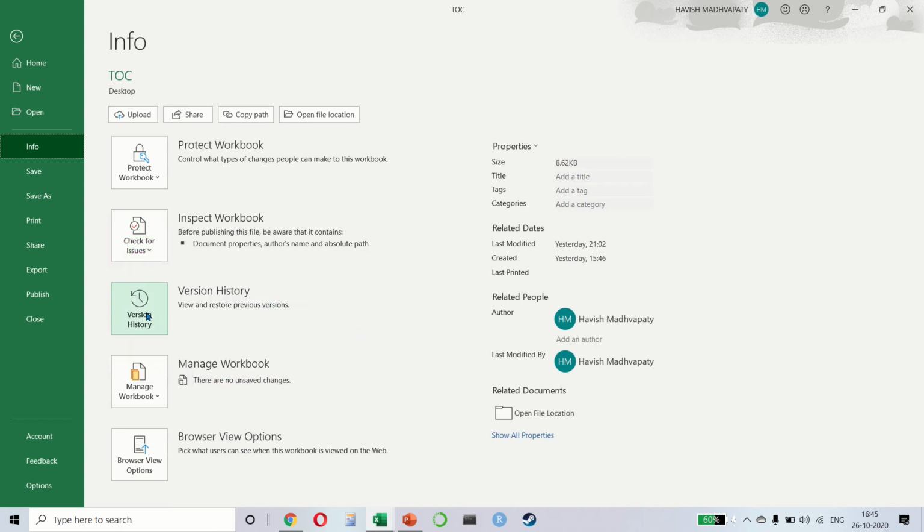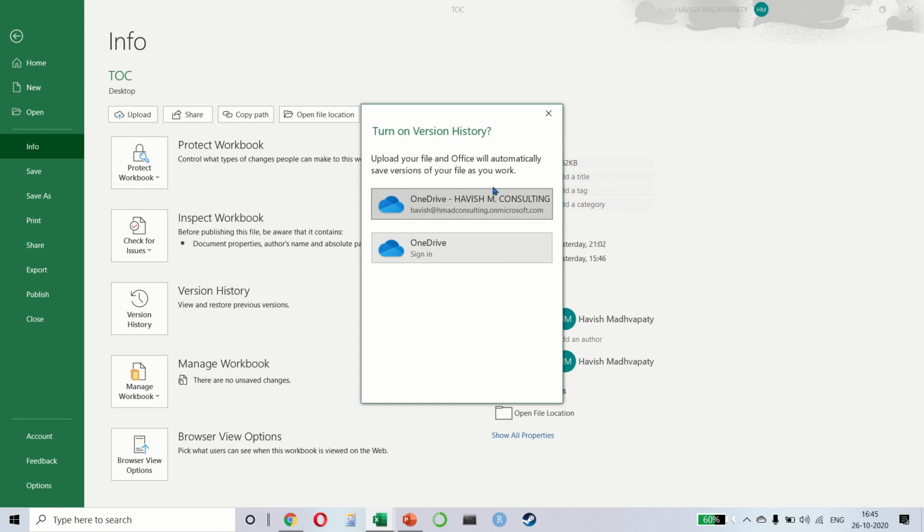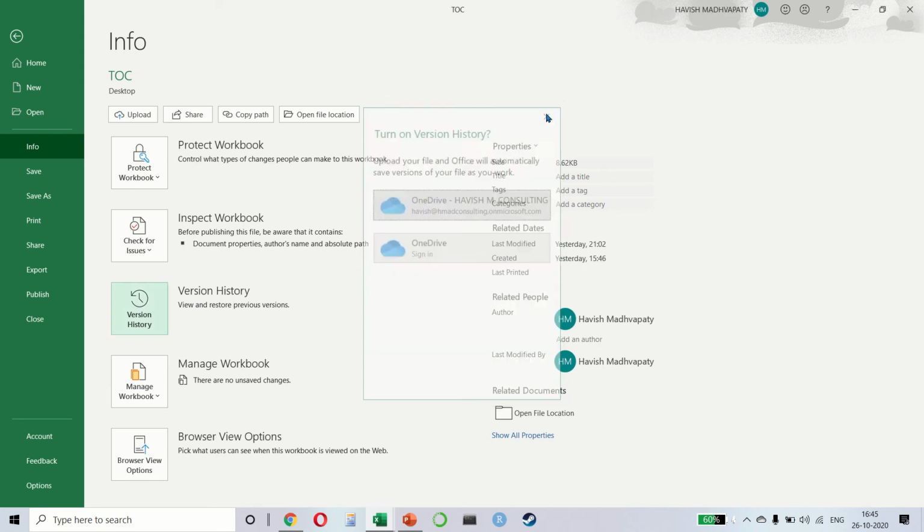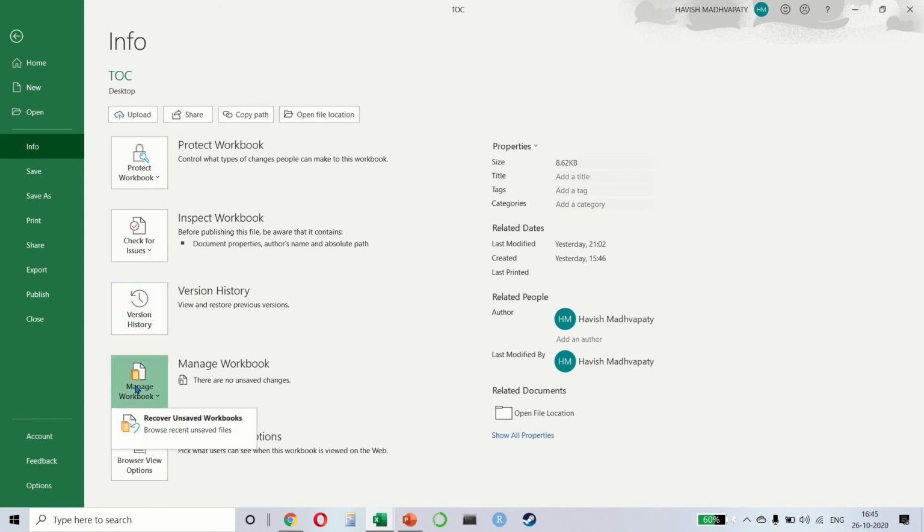You can see the version history. The version history, remember, will only work when you have saved the file on the cloud on OneDrive. I can also click on Manage Workbook to recover unsaved workbooks, which means that let's say you forgot to press Ctrl S and you want to see if there is any backup that has been saved automatically.